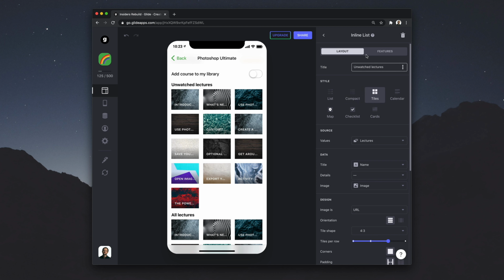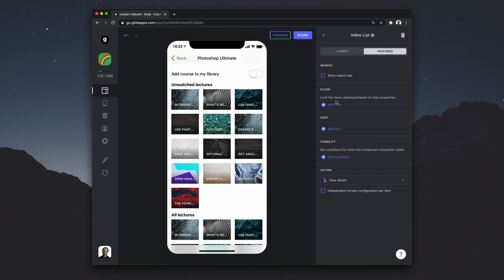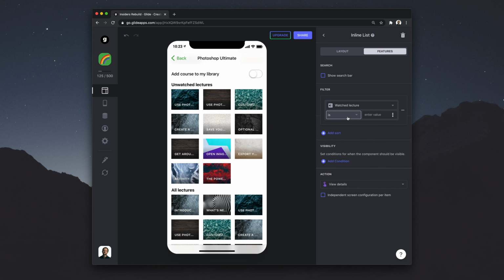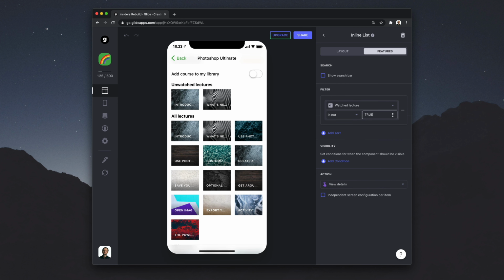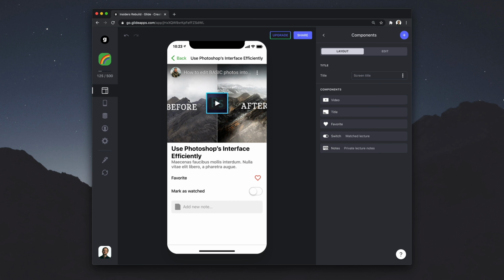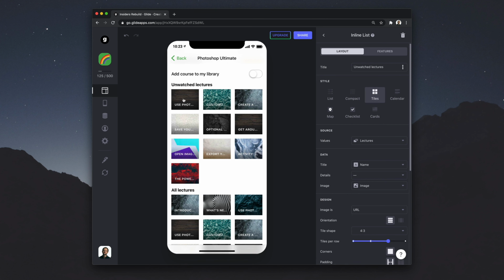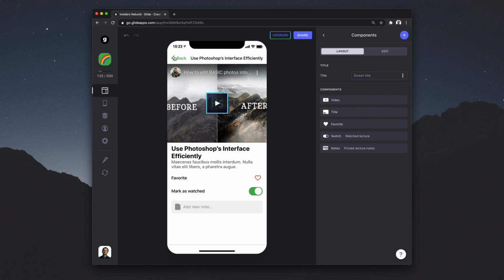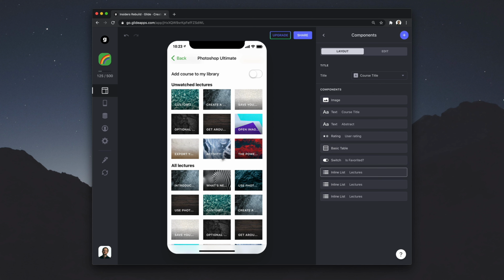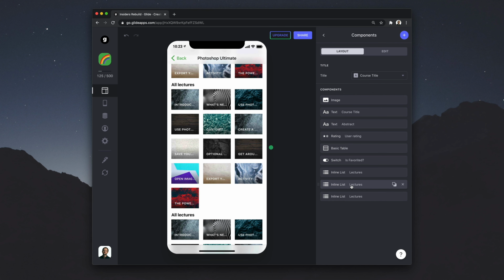So let's go to this first one, and we'll rename it and call it unwatched lectures. And all we need to do is go over to the features panel here and add a filter. And what we're going to do is say watched is not true. And what that's going to do is show us all of the lectures that haven't been watched. So if you look at this lecture here, which is use Photoshop's interface efficiently, if I go into that and then I watch it, and then we go back, we're not going to see it anymore. So this is the way that the user can go in and watch the lectures and then see what they've covered.